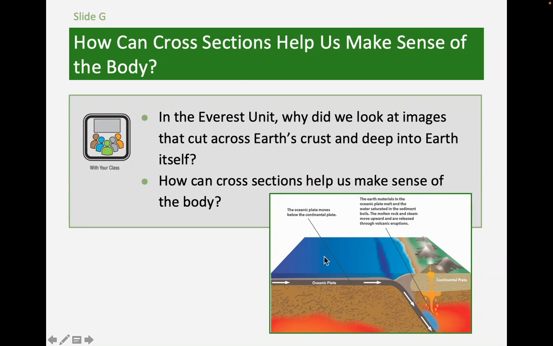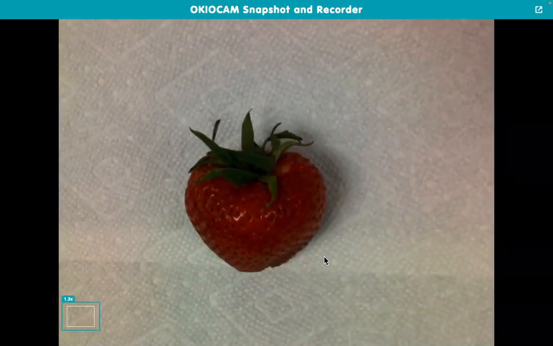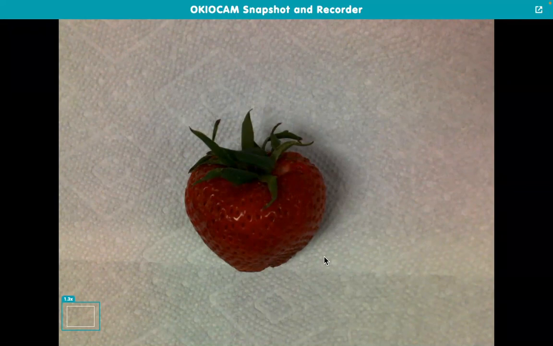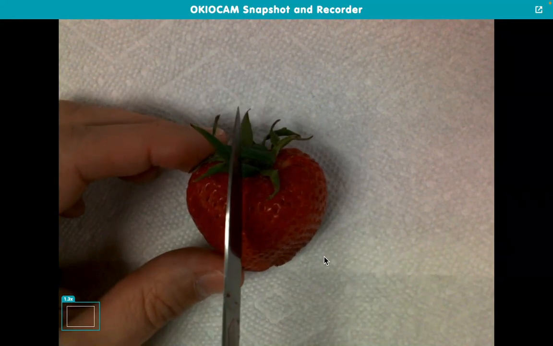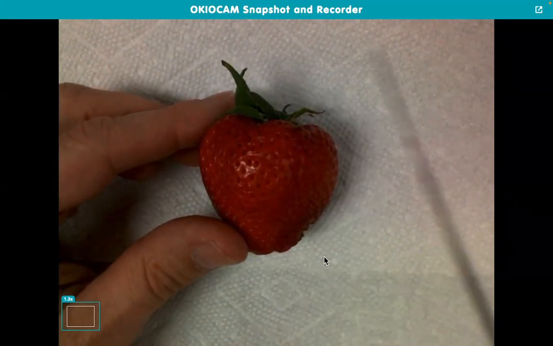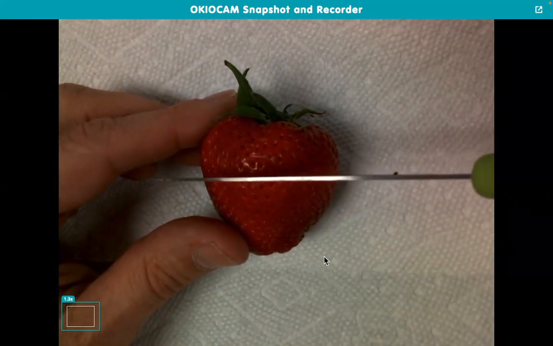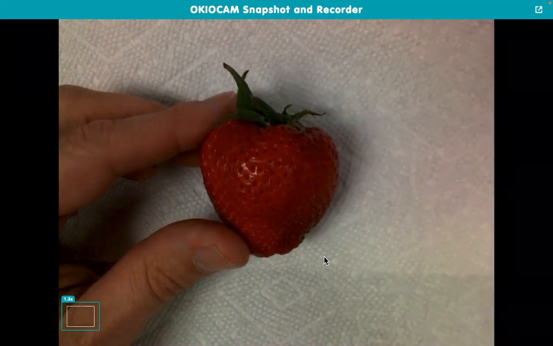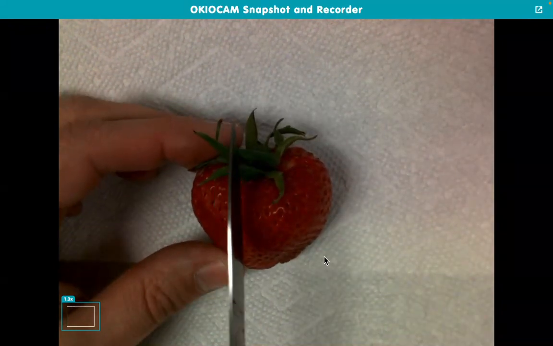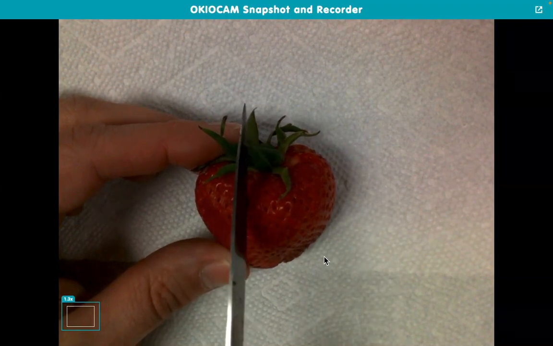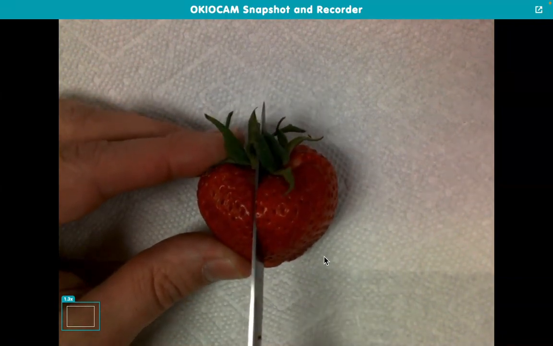I just did a demonstration really quick to show what cross-sections are like. I'm going to do some stuff here with some strawberries. So here's a strawberry. I asked the class, how can we cut a strawberry? And they said in half. And I said, well, how in half? Because there are lots of ways to do it. I could do it from top to bottom. I could do it side to side. I could do it diagonally. I could do lots of different ways. So we'll start with the easy one. We'll go straight through from top to bottom.